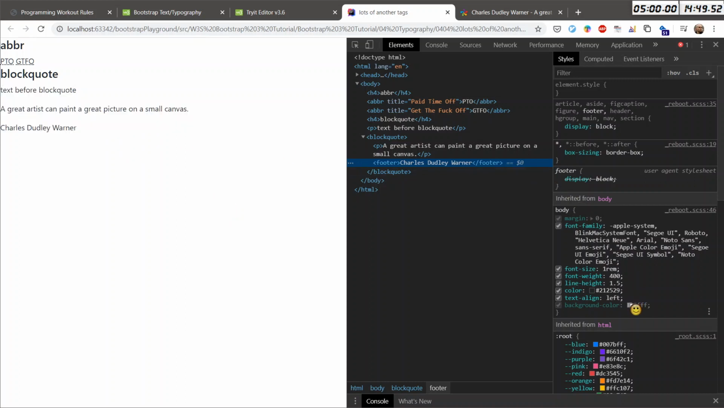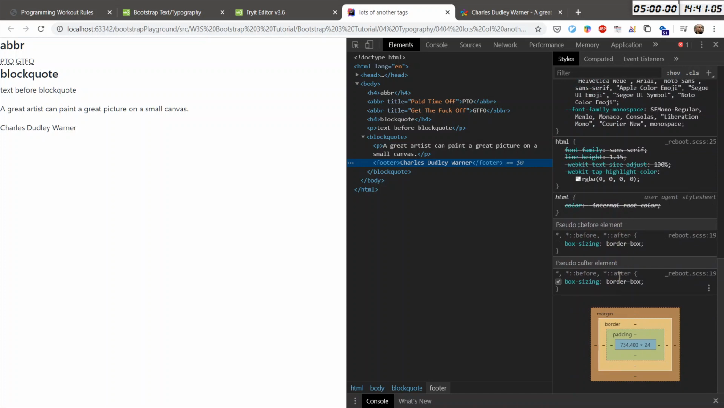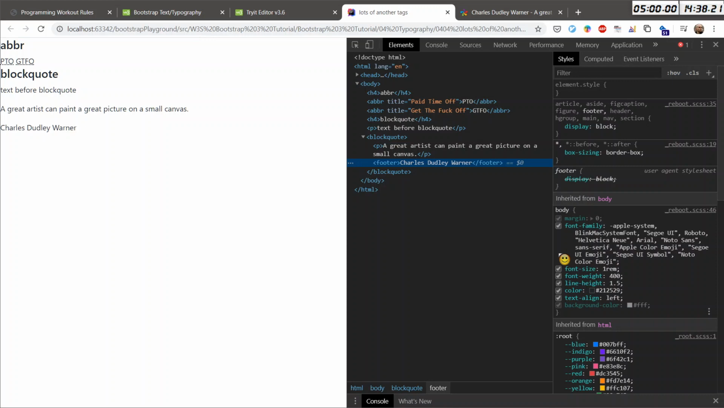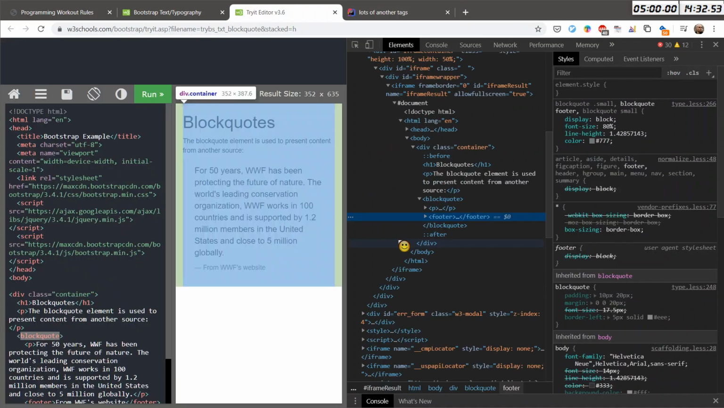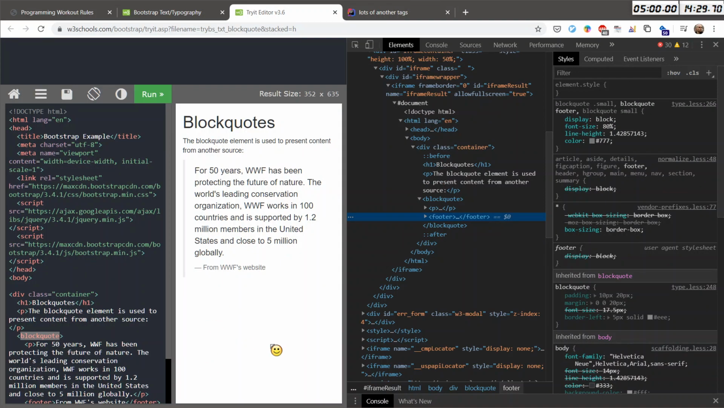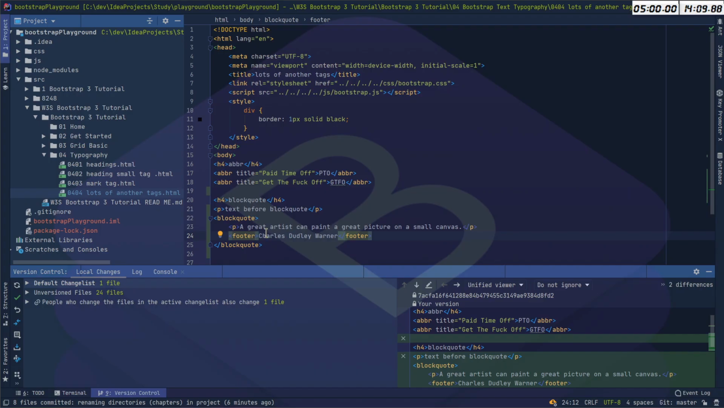Where's the color coming from? Background color is black. Okay, I have a quote. It doesn't work. Why? Okay, it is inside of a container. Is that something I have to have? Div with class container. I can try that.